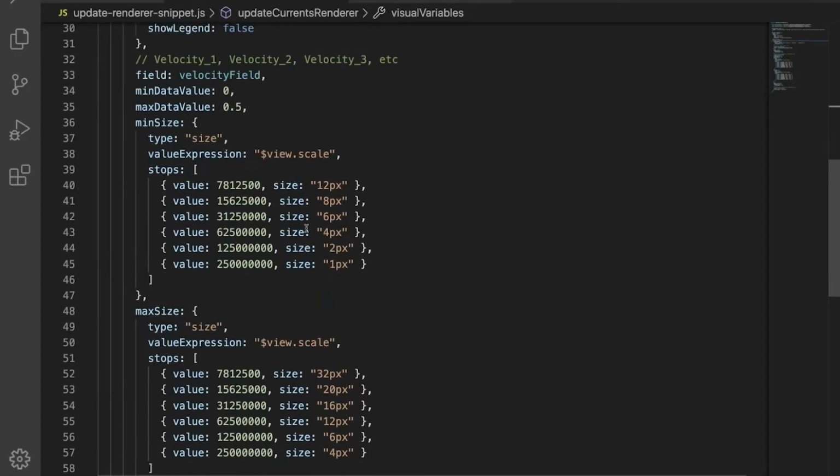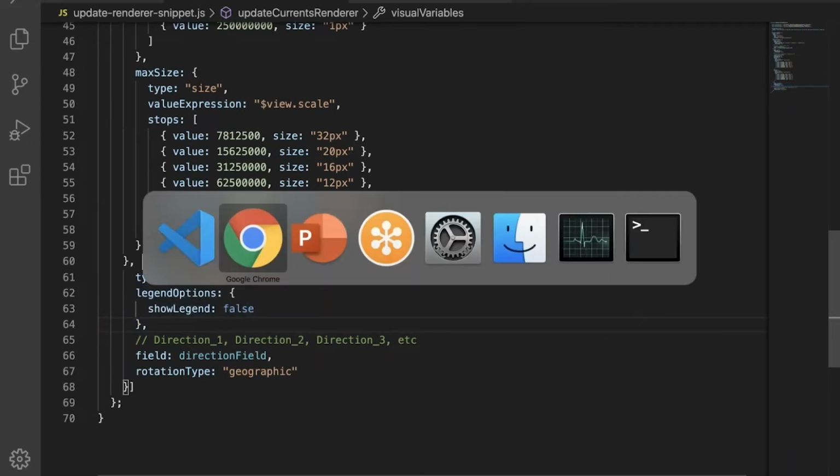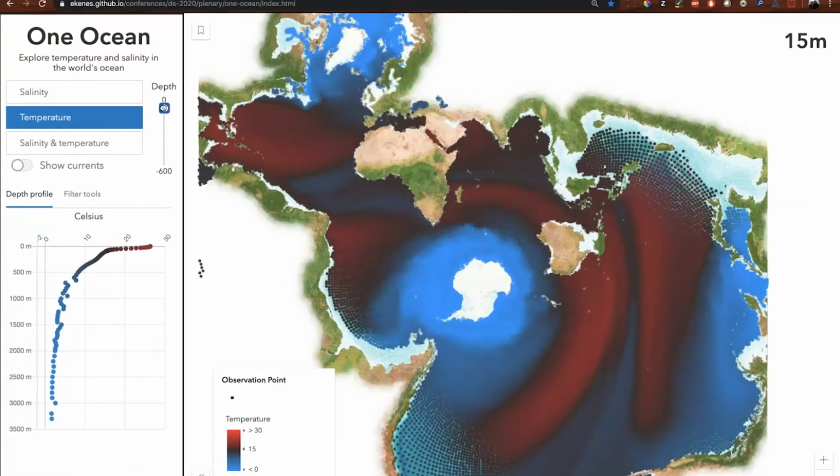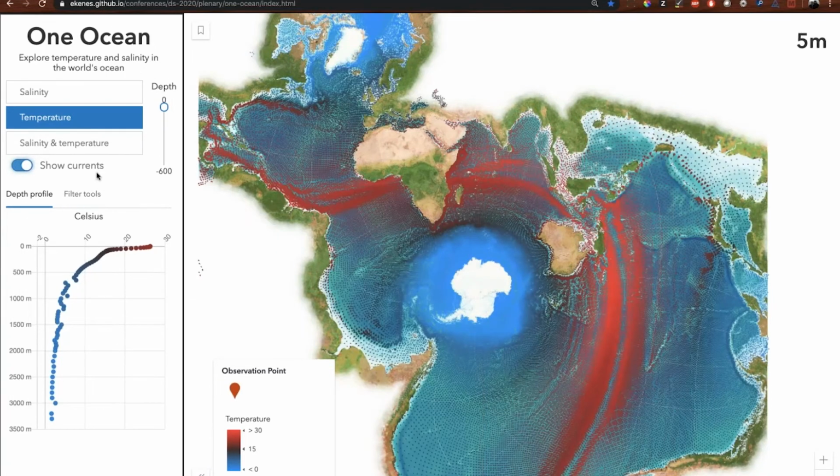Because one size doesn't fit all scales, similarly to what you saw with the lines, I'm going to change the sizes of my points so that they grow as I zoom in. I will also use a rotation variable to rotate the icon based on the direction of the flow. So let's go back to the app and see what that all looks like. We'll go back up to close to the surface. When I show currents, let's see if it updates. There we go, it updated pretty quickly. And now I can immediately see areas where there are ocean currents based on how fast the water is moving.